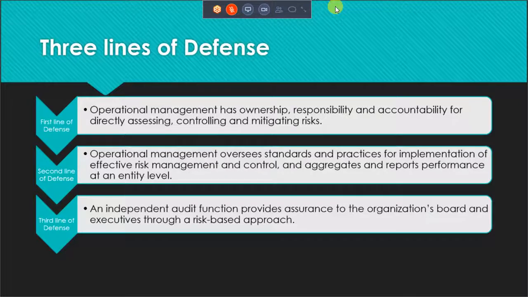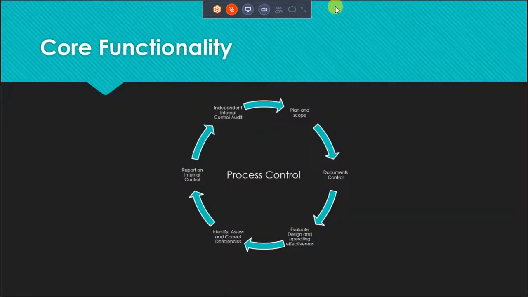Fine. So these are the three lines of defense. But generally the one which works is the second line of defense. Now, the main core functionality of the process control: process control basically works on the risk part. Okay, so we have the risks which are associated with particular processes.